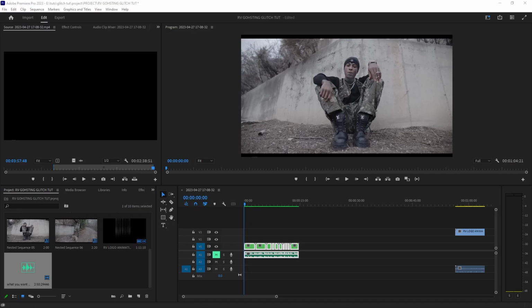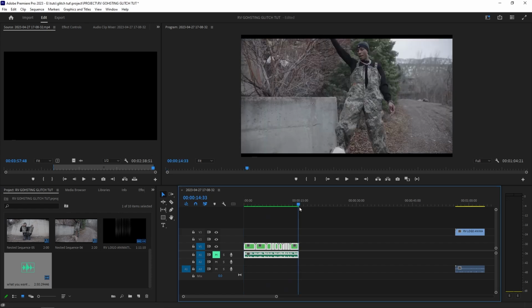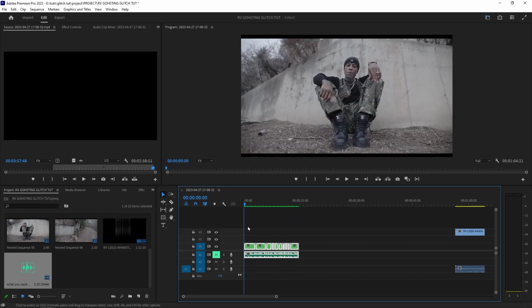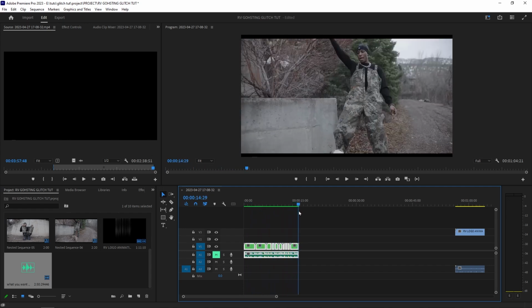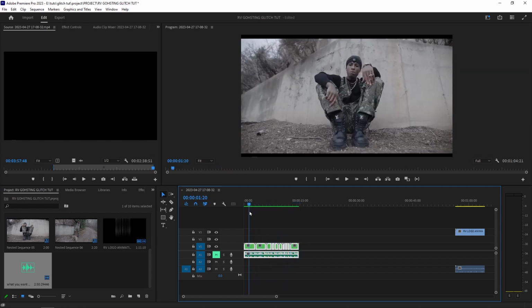Let's get straight to it. So today we got the RV ghosting glitch effects. And without further ado, let's jump straight into it. I have a few clips from the NBA Youngboy music video here. First few seconds of the video. All we're gonna do is drag and drop some presets on here and get this ghosting glitch effect going.